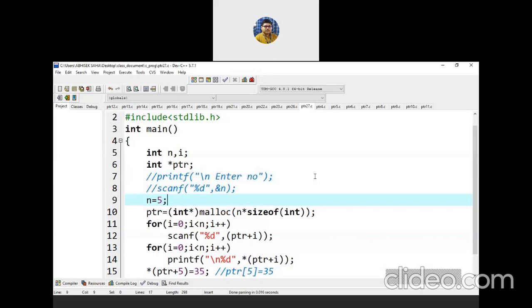Fine. What is the meaning of this? The meaning of this line is equivalent to ptr[5] equal to 35, right? So what is the meaning of ptr[5]? It is the sixth element. The index starts from 0, so ptr plus 0 is the first element, so ptr plus 5 means the sixth element. I have allocated memory for 5 integers.